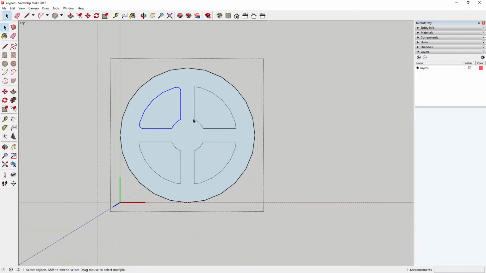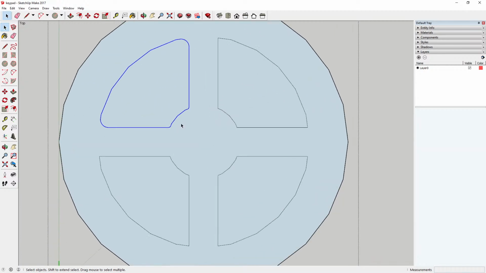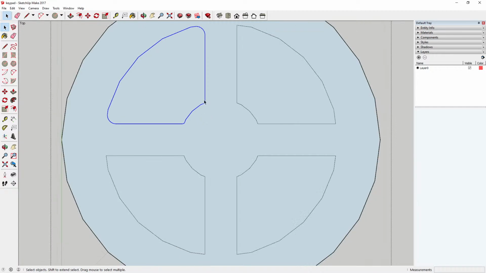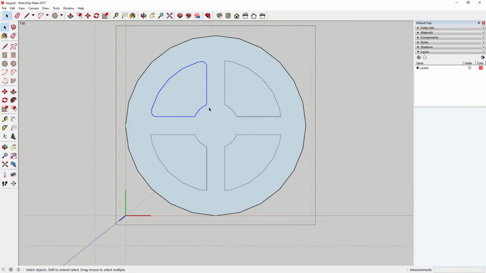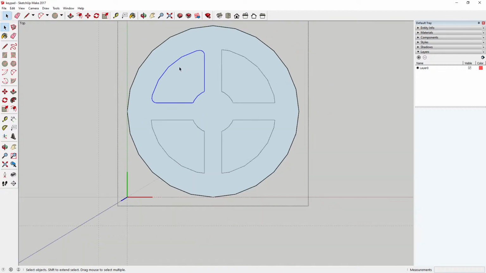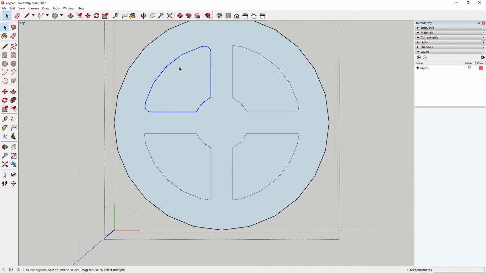So that's our button. Still looks jagged. Yeah, I'm gonna have to sort that out. That's not quite right. And this needs to be an arc instead of that. Alright, anyway, so we've got that.